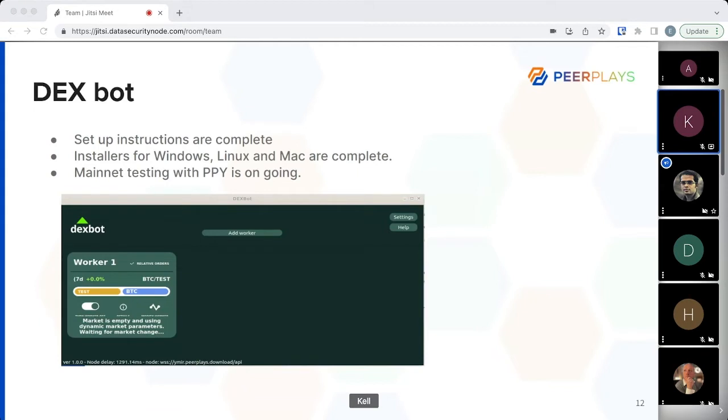And this current slide is about Dexbot, where our progress is primarily on the mainnet testing. This is pretty much completed, and once this is final, we'll be creating a release with installers for Windows, Mac, and Linux. Only that procedure is left. Otherwise, there is no other development happening on this project.